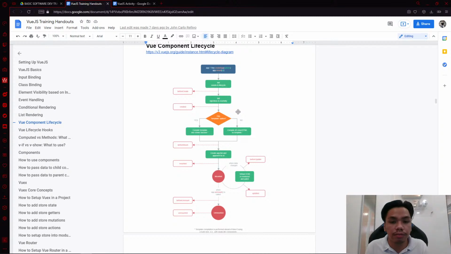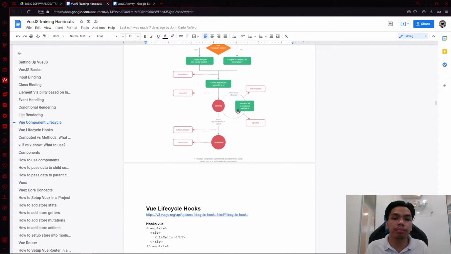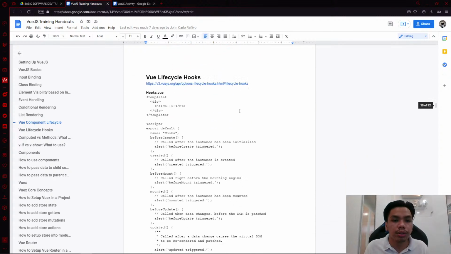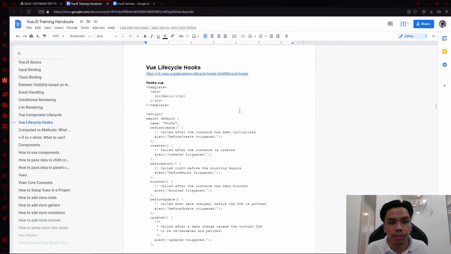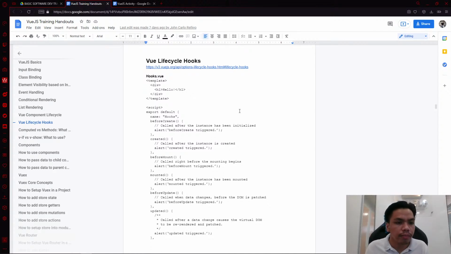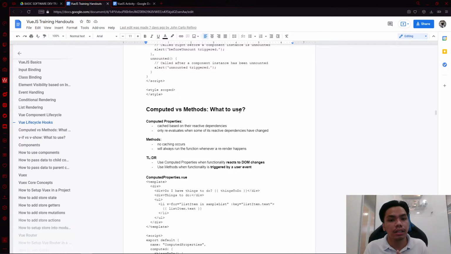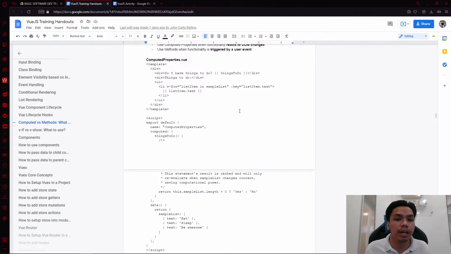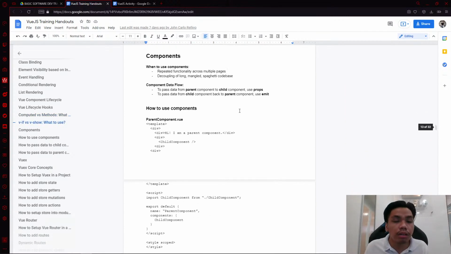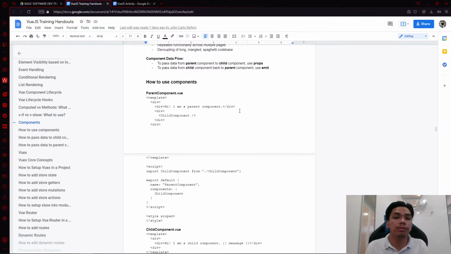Aside from those, you also have this component lifecycle, which we will be tackling later on. We will be explaining to you what a Vue lifecycle is. Aside from those, you also have lifecycle hooks, which are hooks that are inserted based on your current lifecycle. So we will be explaining all of this later on. You also have computed properties as well as methods. So you have some short descriptions here as well as sample code. So all of these materials will be provided to you in order to help you with your VueJs development.